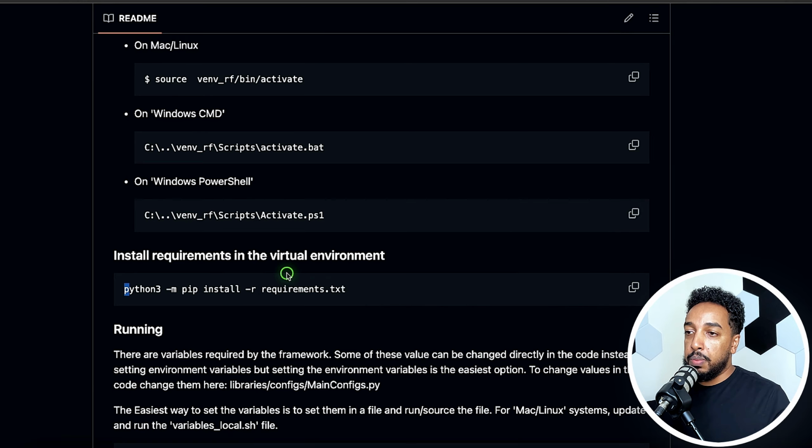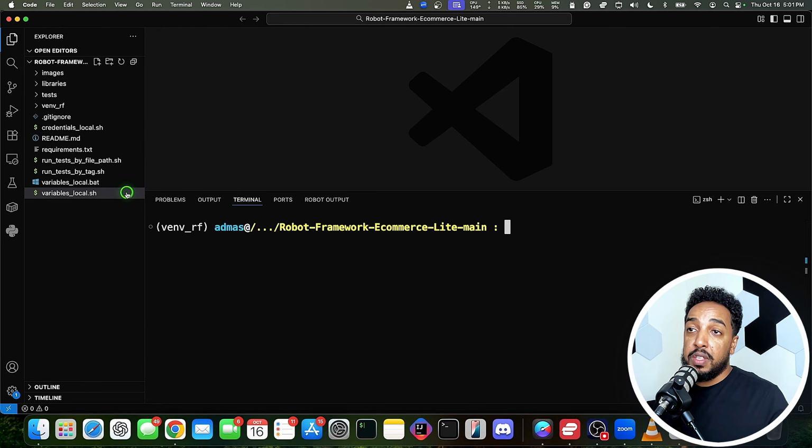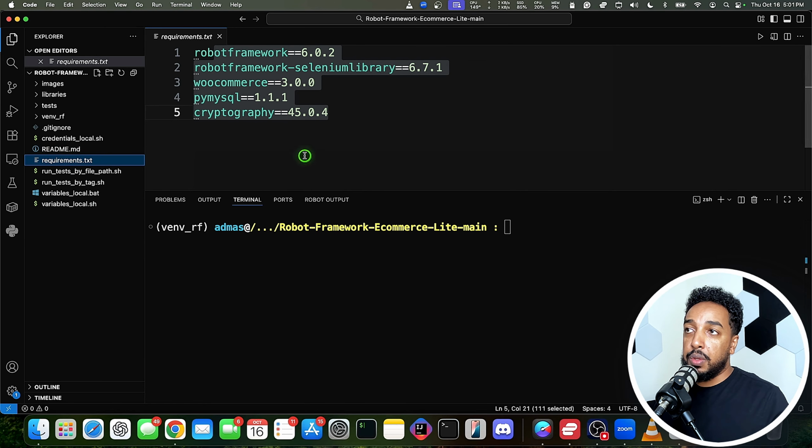Now what? We activated the virtual environment. The next thing is we install dependencies. So this project has dependencies. Whenever you see requirements.txt, you know the project has dependencies. So we're going to click on requirements.txt. We don't have to, but I just want to show you. There's a bunch of libraries. There's Robot Framework, there's Selenium that's specific for Robot, WooCommerce, PyMySQL, and some cryptography. So we are going to install those.